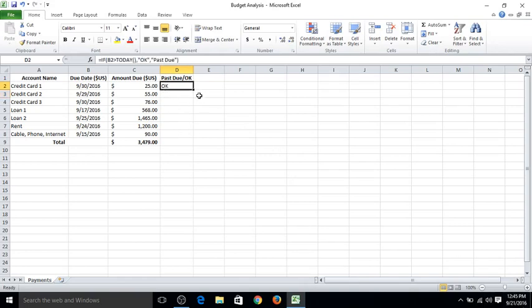Now to get the other values, we select the lower right corner of the cell and scroll down to the last cell, D8. So now we have the results for all the accounts. So these two accounts are past due, Loan 1 and Cable Phone Internet. You better pay these bills to not get a late payment fee.